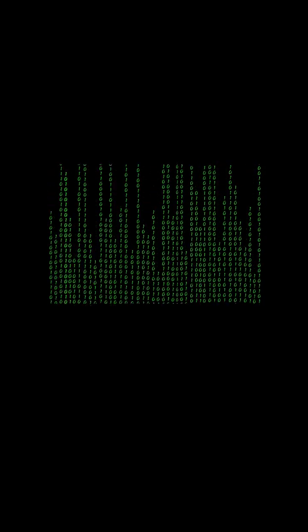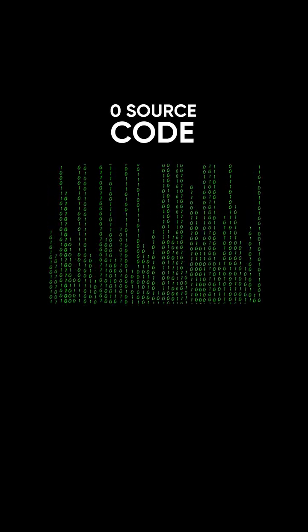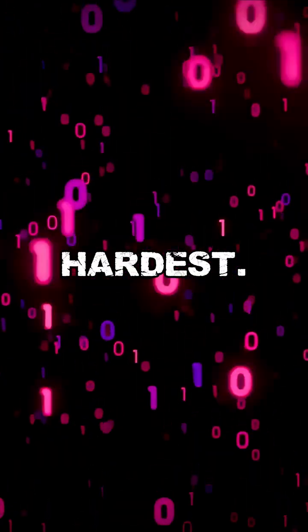Reverse engineering is a skill that makes you look like an actual wizard to other hackers. You're taking compiled binaries, programs with zero source code, and figuring out exactly what they do, how they work, and where the vulnerabilities are hiding. It's also genuinely one of the hardest skills to learn in cybersecurity because you're essentially reading a foreign language that was designed to be unreadable.